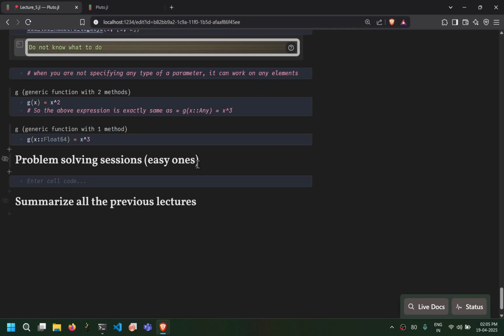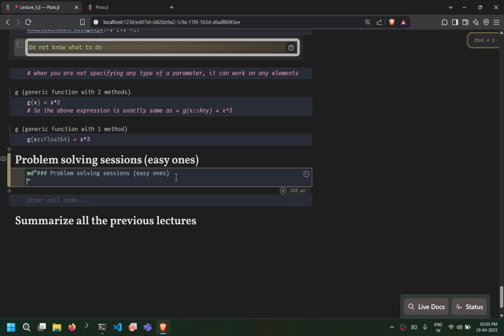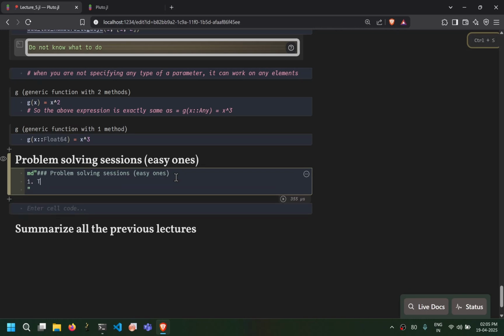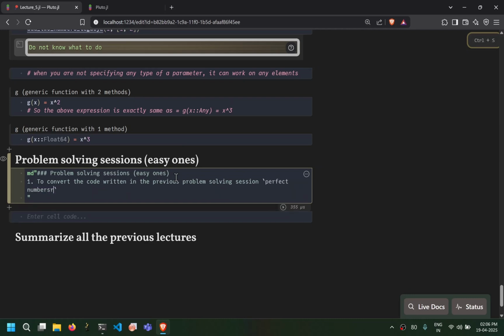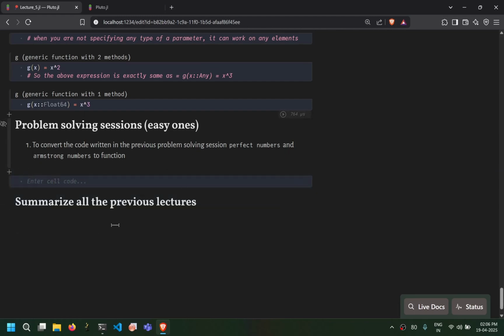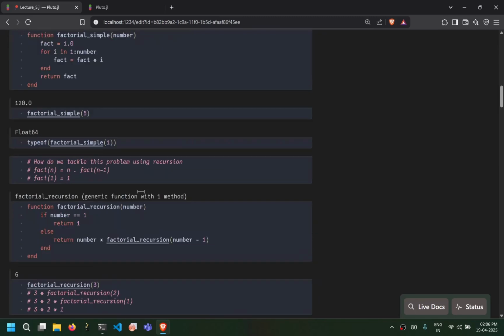So before that, let us do this problem solving where our goal is to convert the code written in the previous problem solving session, which were for finding perfect numbers and finding Armstrong numbers, to a function. So we'll be reusing that code, but we'll make them a function. So this was long overdue, and that will give us an easy session.